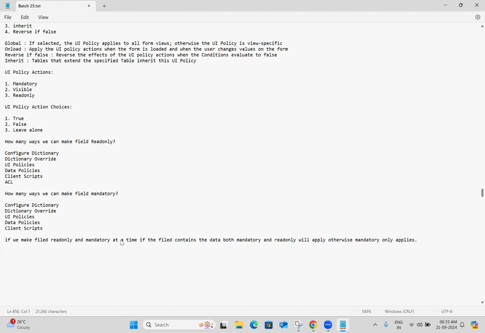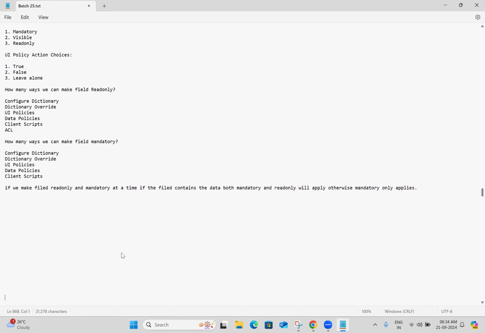For example, we are planning to make the short description field mandatory and read only at a time. If that short description field contains any data, it will apply mandatory and read only. If that short description field doesn't have data, it is an empty field, then it will apply only mandatory and that field should be editable. All these things we will see in the practical way also.